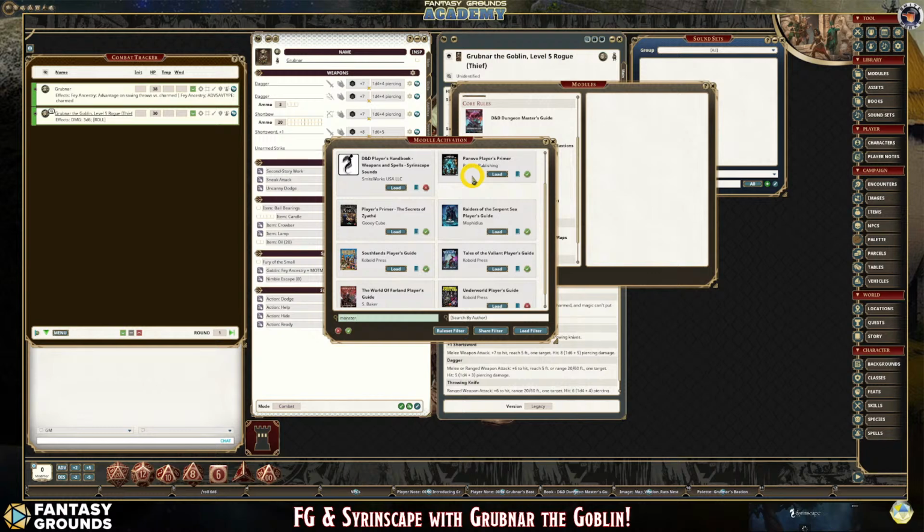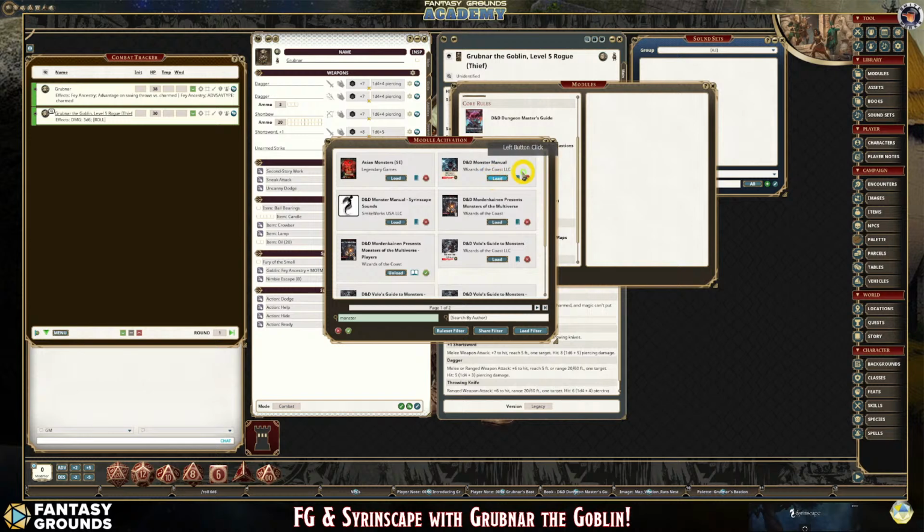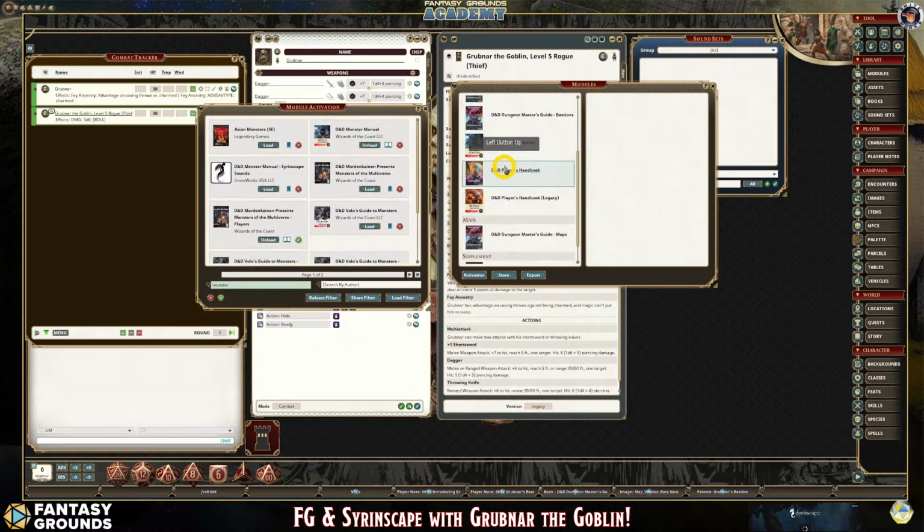Now you can do these yourself. If you wanted to go through and relink everything, you can do that, but it is a lot of work. So I loaded the official modules just so I have that, and then I'm going to load the Syrinscape modules that go with them.